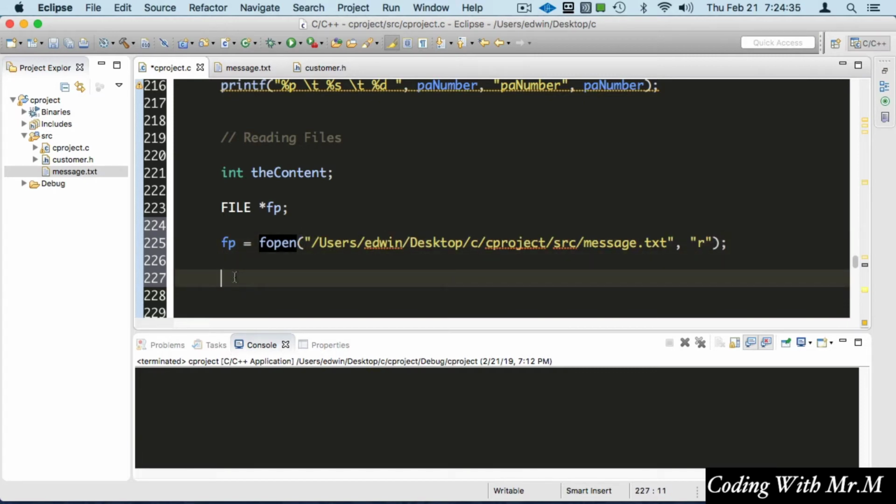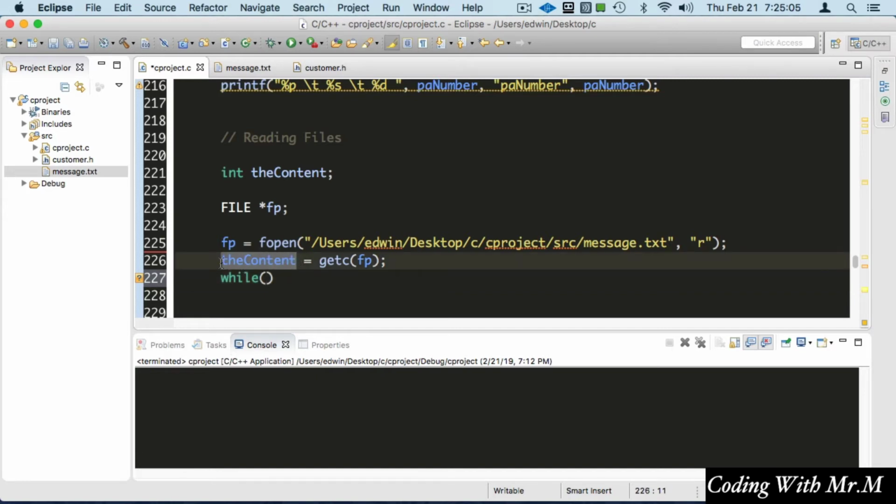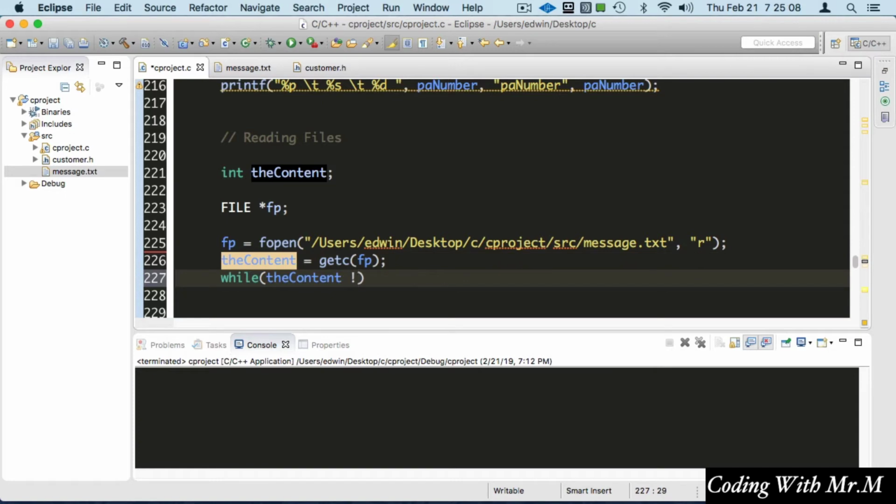Now I'm going to use a function here to read the contents and assign it to this variable here. Then I'm going to be using a loop to loop through that data. So this is how we do it with files. While the content, this variable here, is not at the end yet, I want you to keep looping.